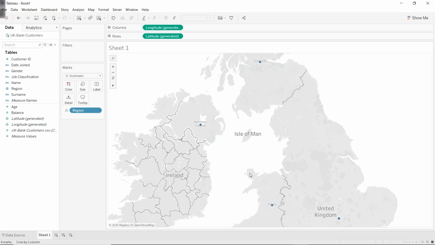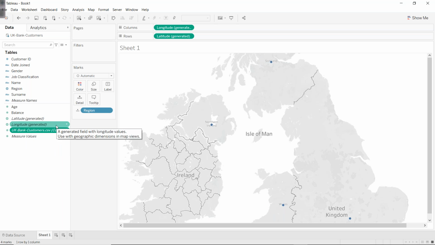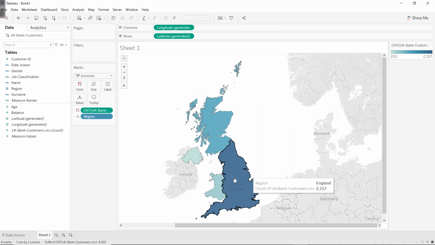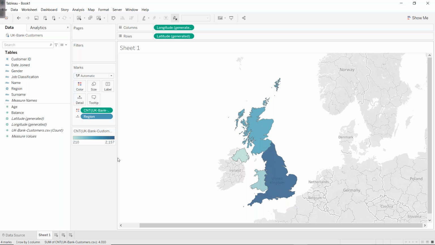Now what I'm looking for is how many customers there are in United Kingdom, in all these states. I will drag this. This is the field that by default comes with Tableau. When you connect with any data, you can see this count, right? This will give you the count. I'll drag it onto color. You can see that it is showing me the color.